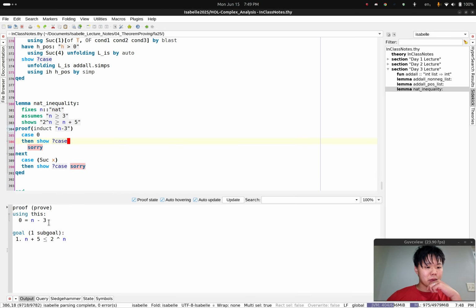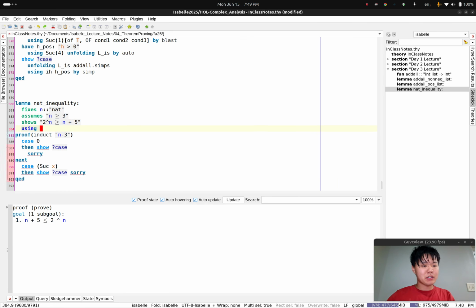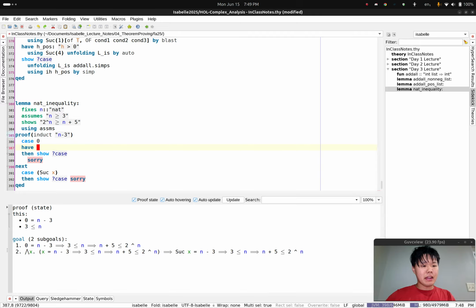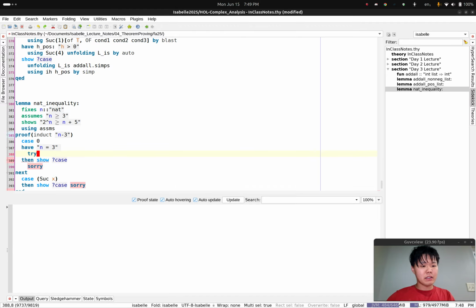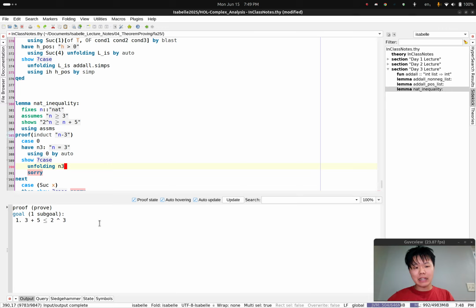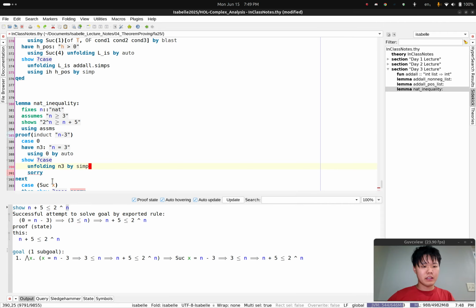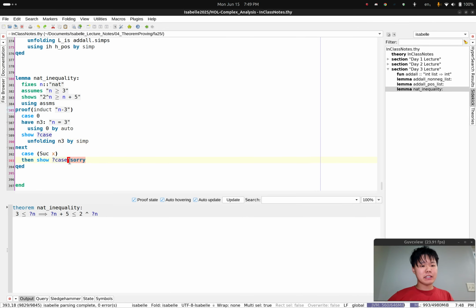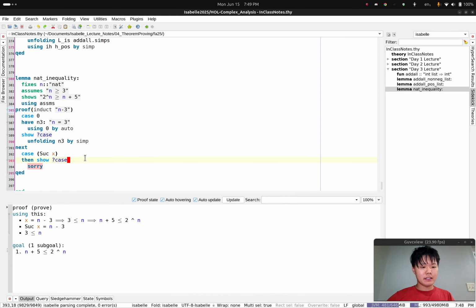We're saying, okay, n minus 3 is equal to 0. Oh, we need to assume this fact that n is at least 3. I should say using the assumptions. All right, so n is greater than or equal to 3, so therefore n is equal to 3. Maybe I'll just say have that n is equal to 3 using 0 by auto. All right, I'm going to call this n3, n is equal to 3. Right, then if I say unfolding n3, 3 plus 5 is less than or equal to 2 to the 8th. This will probably just prove. Good.